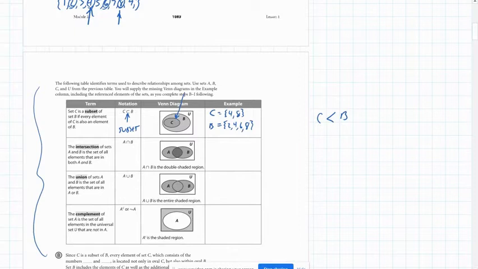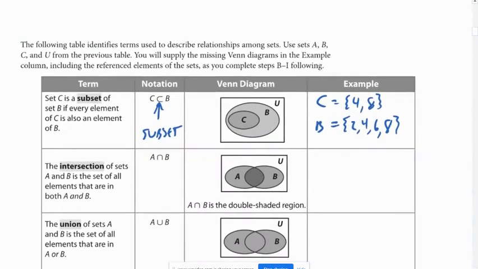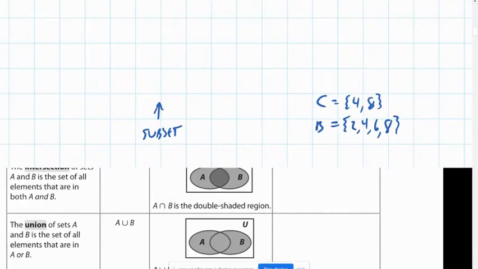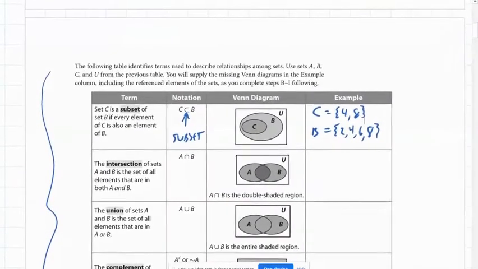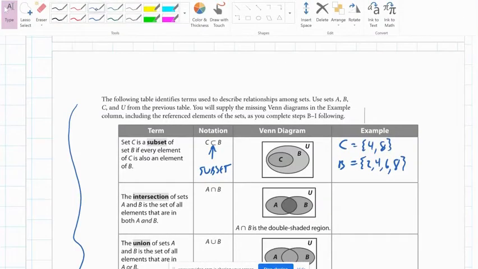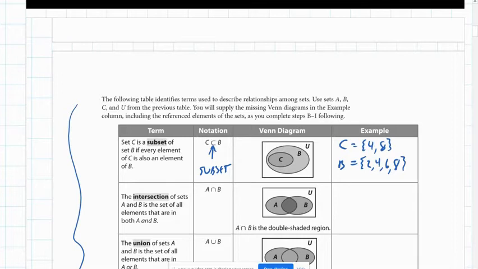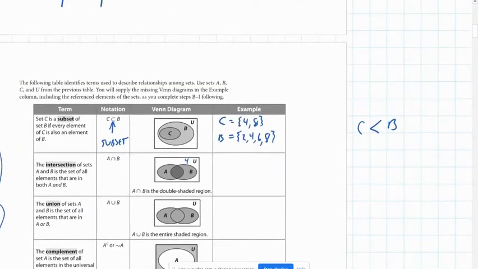Okay, and so set C is a subset of set B because everything that's in C is in B. And so in this Venn diagram, we would have the numbers 4 and 8 inside set C. Set B has 4 and 8 and also 2 and 6. And then the universe is all the numbers from 1 through 9.